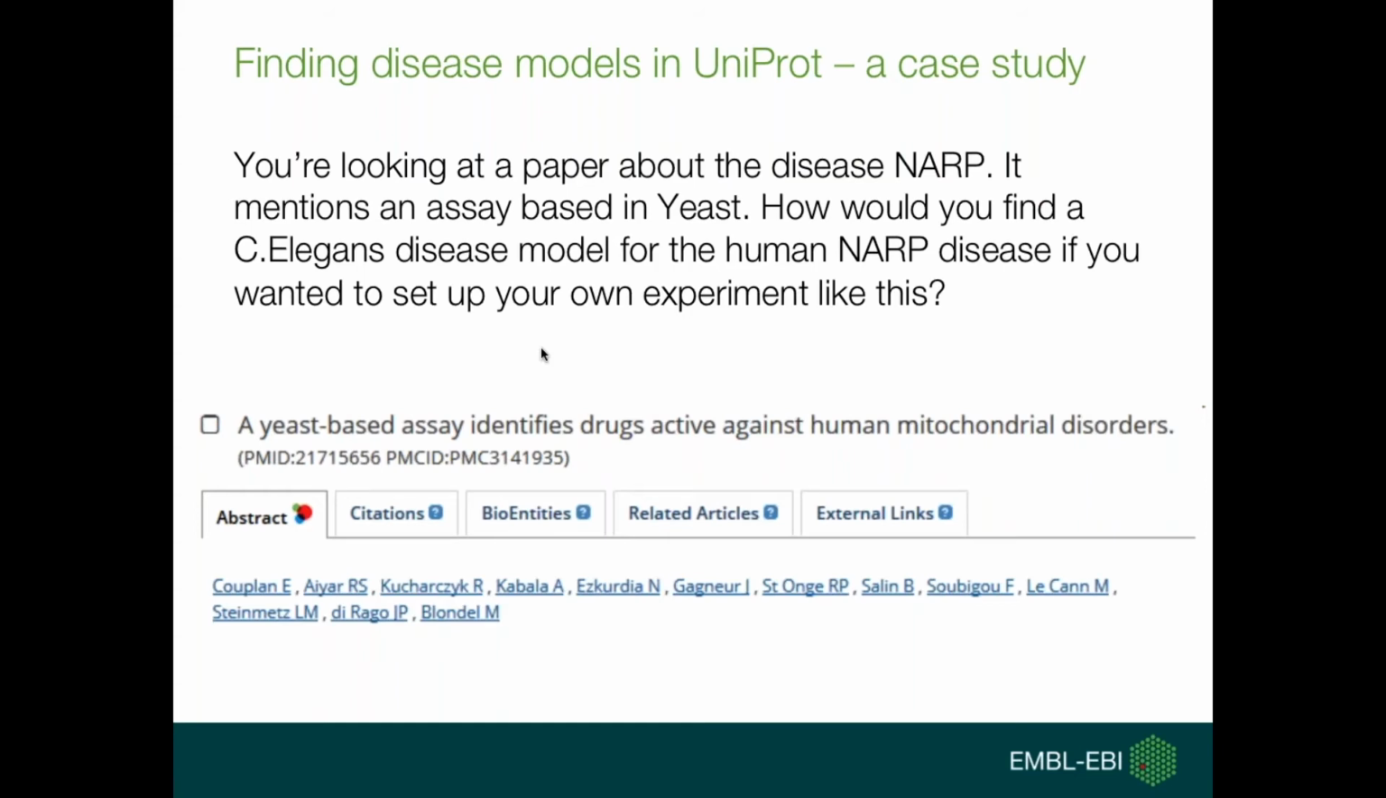in this paper now. So this brings us to our question of finding a disease model for a protein involved in the NARP disease, but in C. elegans instead of human. And how would you do this? How would you find and identify the right protein to carry out your experiment with?